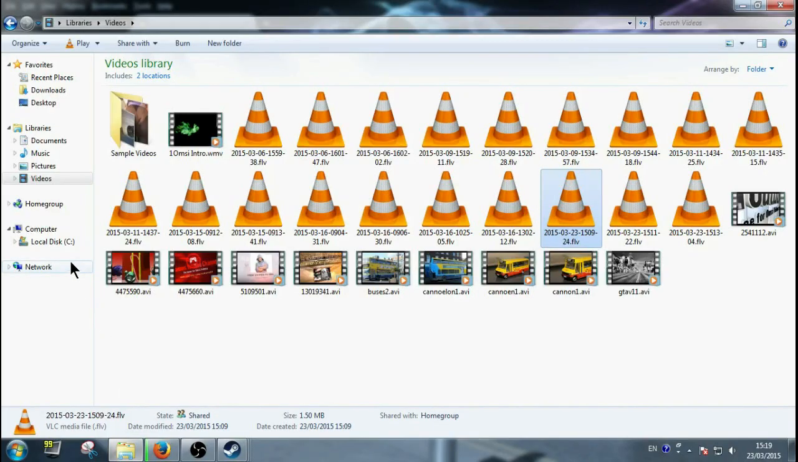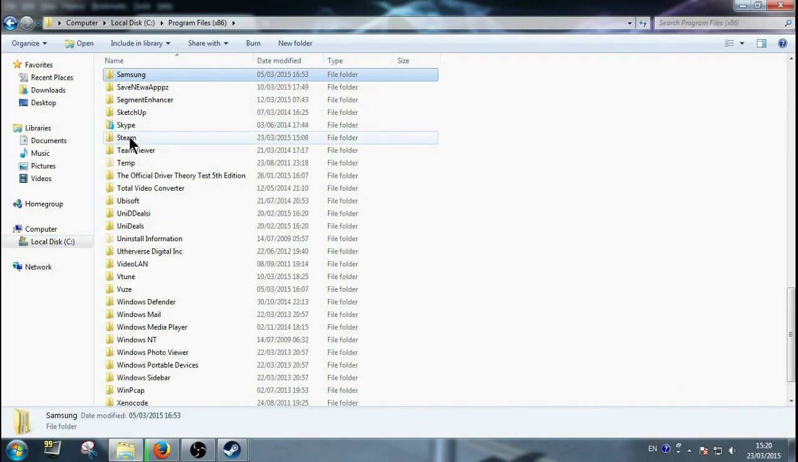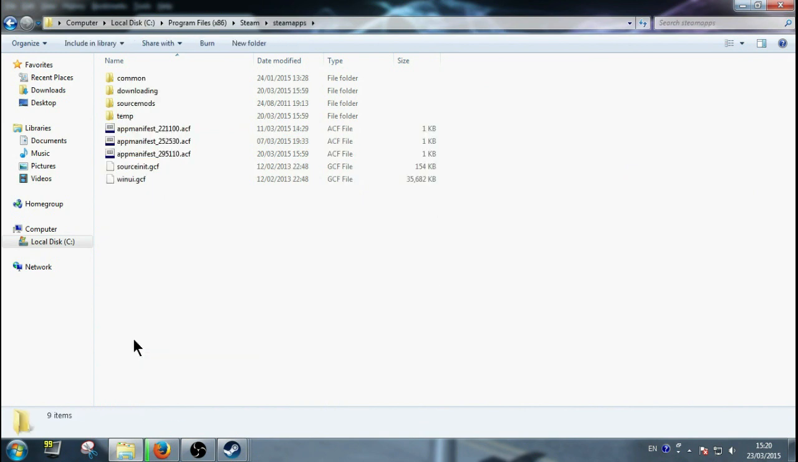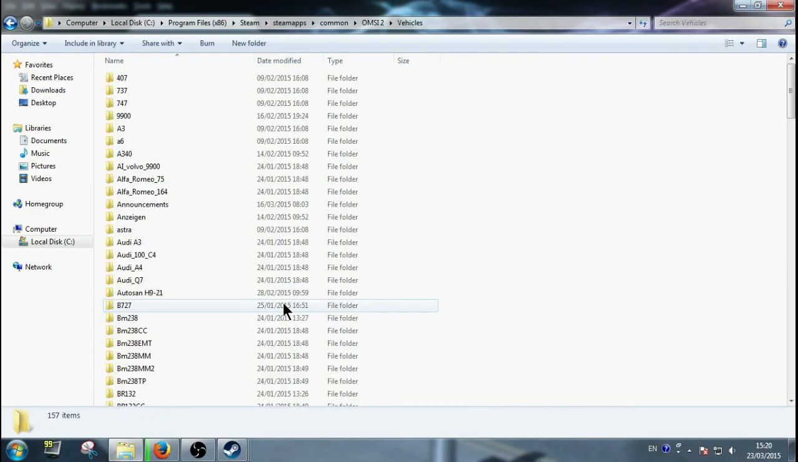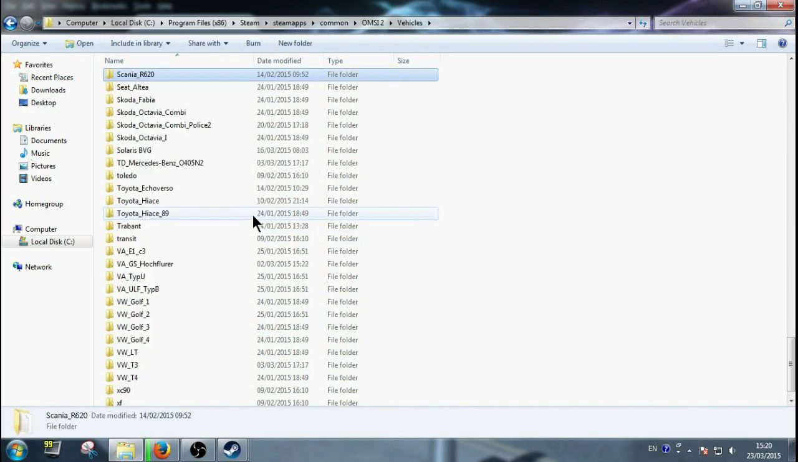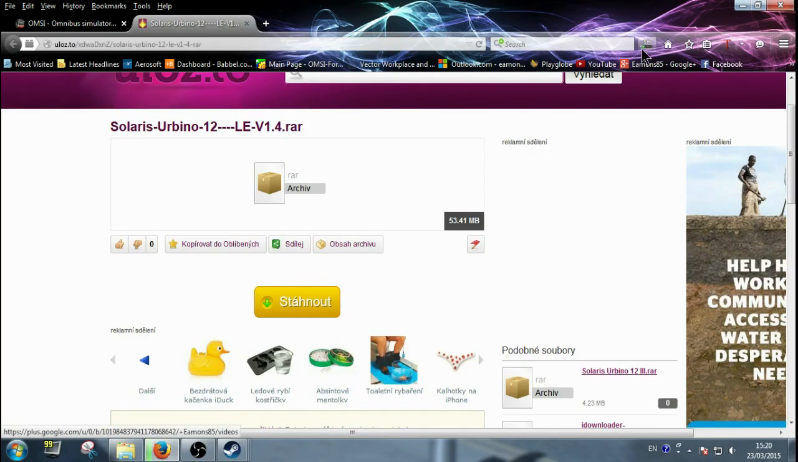In the meantime, I'm going to go into my Omsi folder and show you Steam apps. You all know where your Omsi folder is now, so there's no point in me rushing through telling you, so I might leave it in the description. Vehicles. Solaris, maybe? Solaris BVG 12. I don't know whether I have this bus or not. Don't know. That shouldn't take long now.